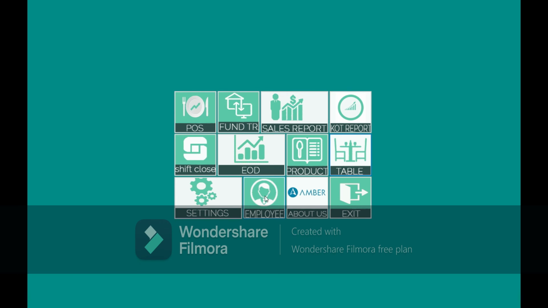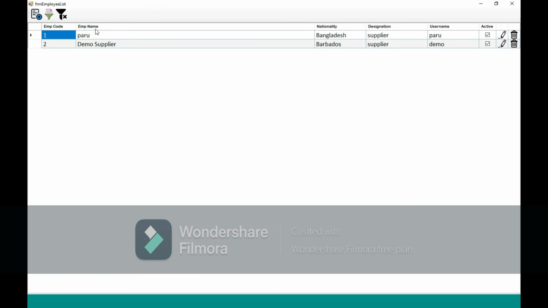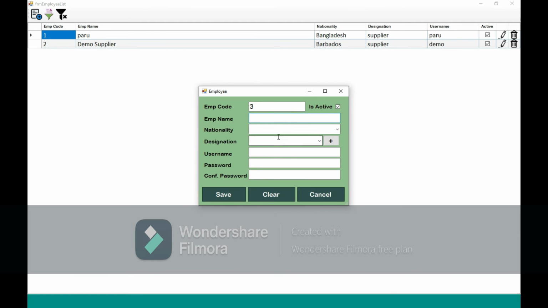Now the next one is the employee tab. How can we create a new employee? Here we have 2 created employees. Just click on new. This is how a new employee is created. The employee code is automatically generated. Just give the employee name.